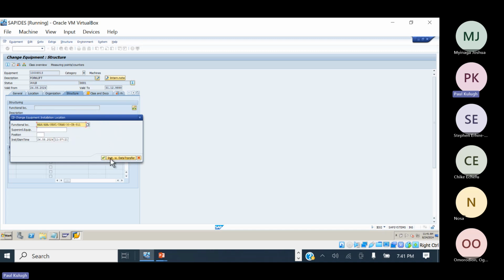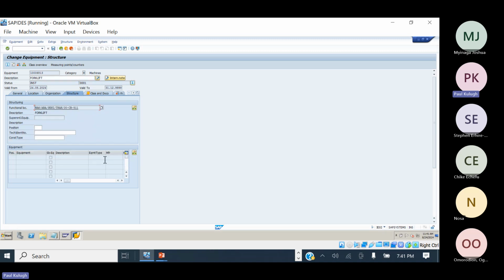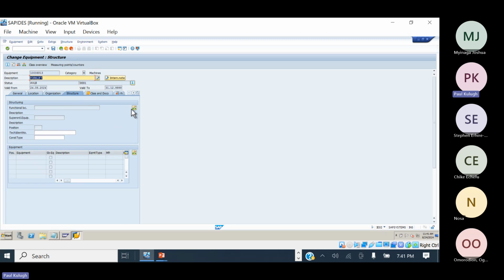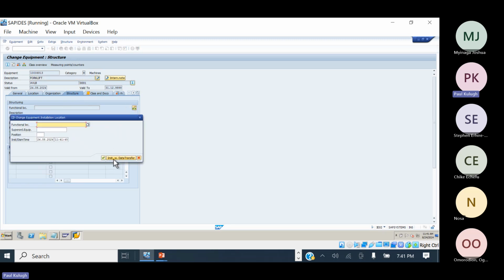I told you there are two options here. The first option is if your equipment already has data and you don't want to transfer, you click this one straight, you have installed. There's no data transfer. But if you want to do data transfer, then you have the second option, which is installation with data transfer.